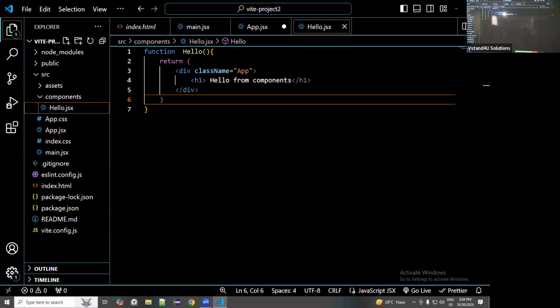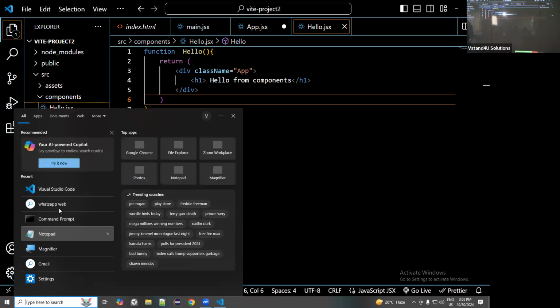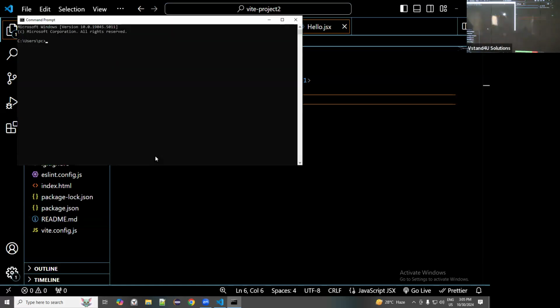Now obviously it means that you have to open using. Now tell me, what is the command you're going to give here? Obviously not npm run dev. What will you give?